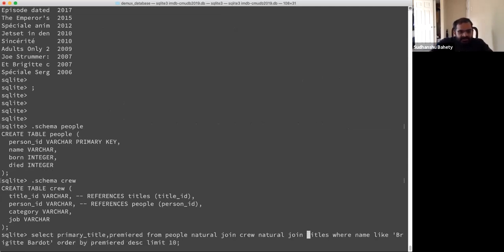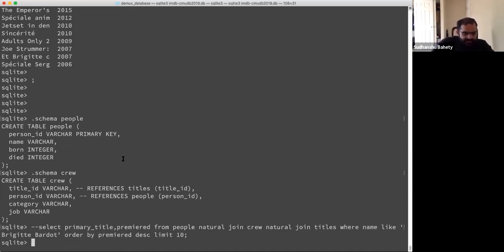A better way to do it would be using nested queries. I will just take 5 minutes to end this because the doubt class will start. So a way to do it using nested queries would be you do select primary title, premiered. Okay, my computer froze.